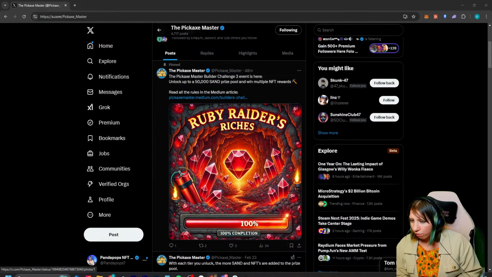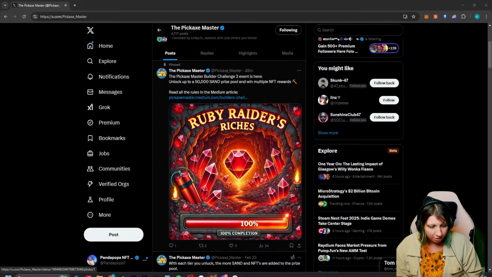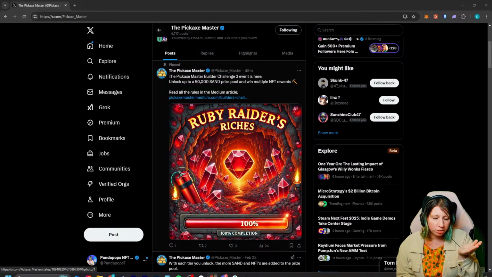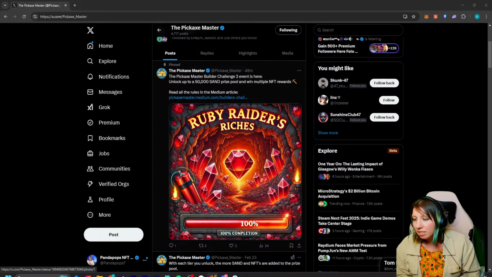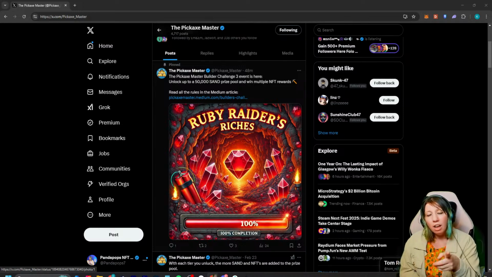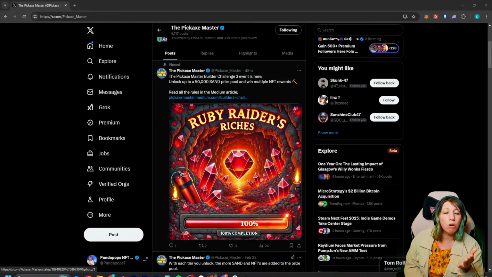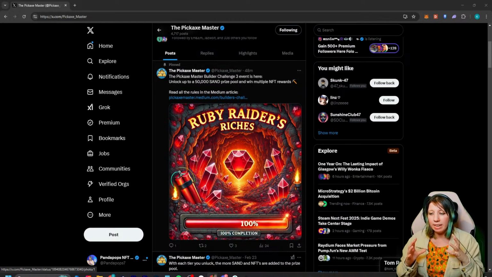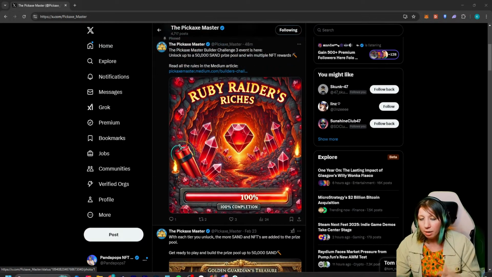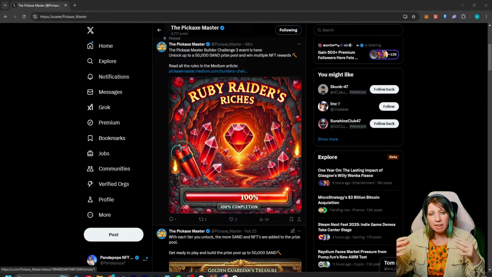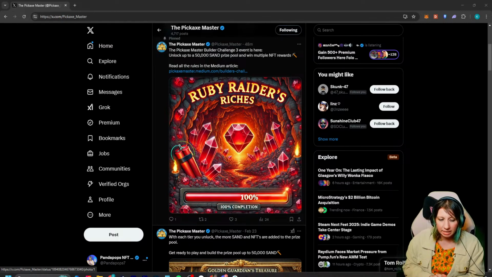Oh, here we go. Ruby Reader's Riches. Honestly, cool. Go West, you're doing stuff and things. Make a post, and I will highlight it. The Pickaxe Master Builders Challenge 3 event is here. Unlock up to a 50,000 Sand prize pool and win multiple NFT rewards. Okay, I like how you've done that, because you know that per experience you have a cap. I'm going to read more of this, but I'm assuming that depending on what you receive, a portion of that goes to the community.